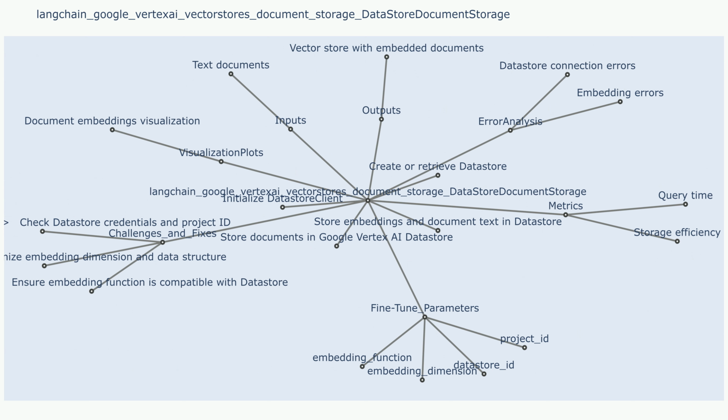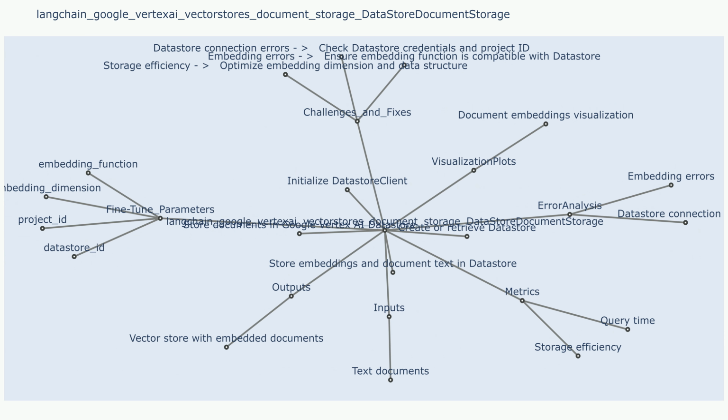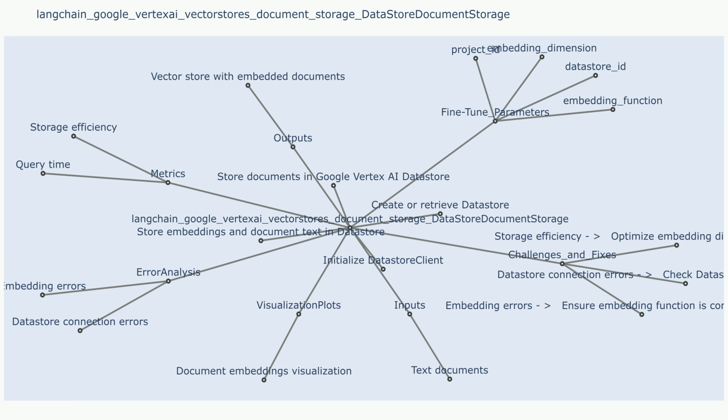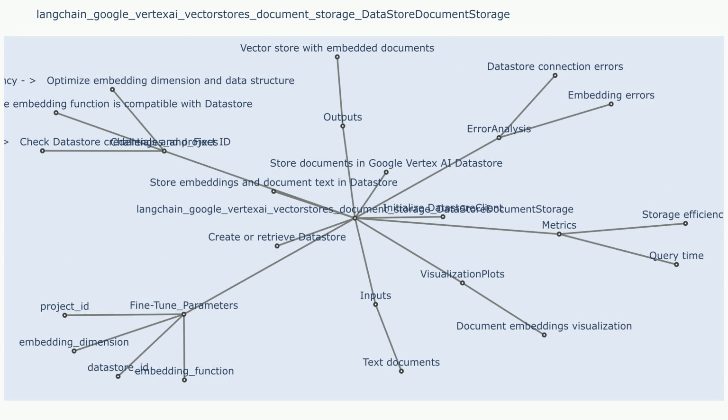Embedding function: a function that takes a document's content and returns a vector representation. This is essential for indexing and searching your documents based on their content similarity. Outputs: a data store document storage object that provides methods for storing, retrieving, and deleting documents within your specified Vertex AI data store. Steps: initialization. The data store document storage is initialized with the provided project, location, data store ID, entity type, and embedding function.